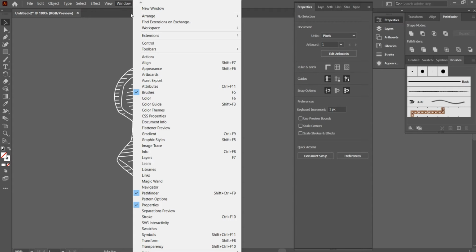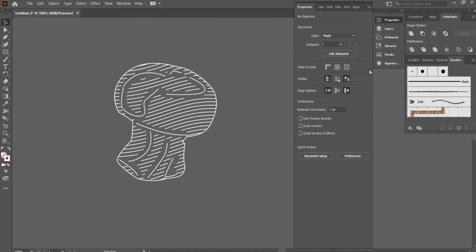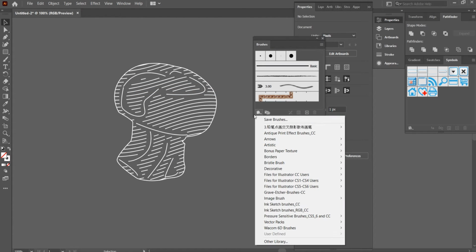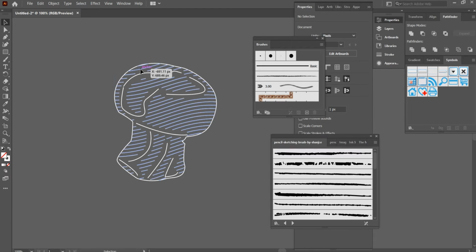The next step is the crucial part of this project. We need to use the brushes. If you don't have it, you can just go to Windows and go to brushes. I will make these brushes available for download, and in later videos, I will also make tutorial videos about how to make brushes on your own.